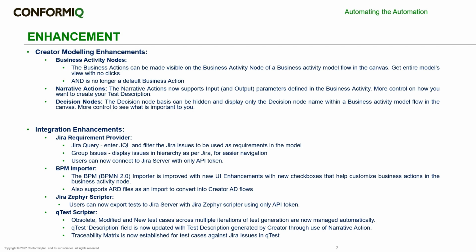Coming to the Qtest integration, the enhancement made here is that as soon as you export the test cases, you see that within the Qtest, a DC folder is created within which you will have the current test folder as well as the obsolete folder. So this helps you to maintain the test cases which have been obsoleted, which have been modified, as well as the new test cases. And it can be done automatically.